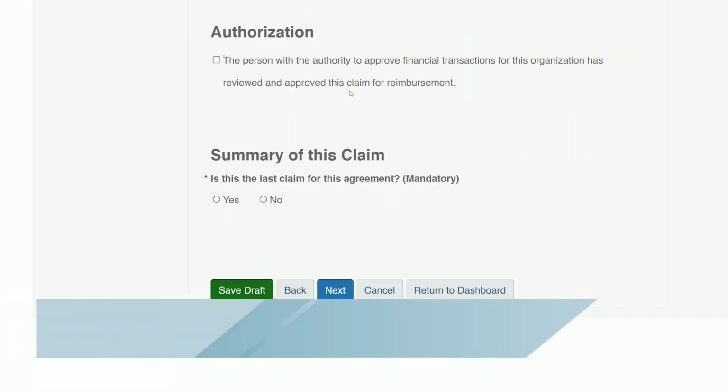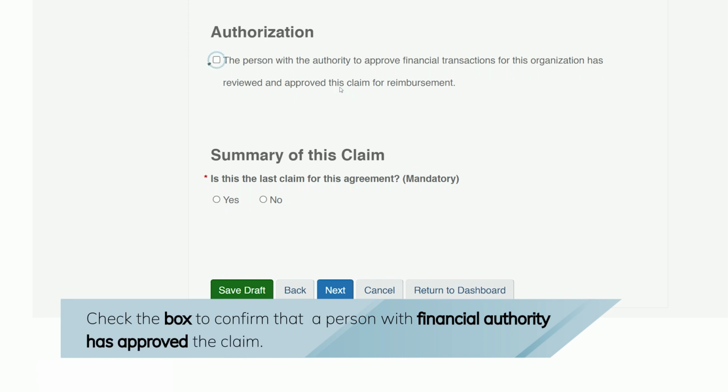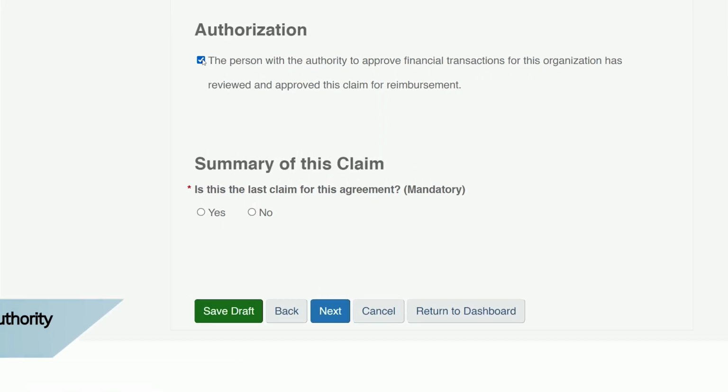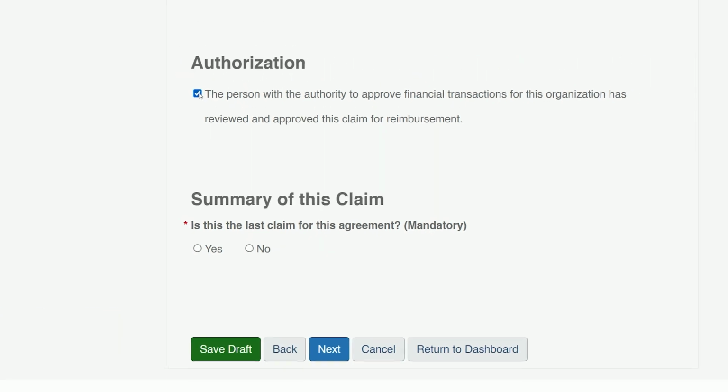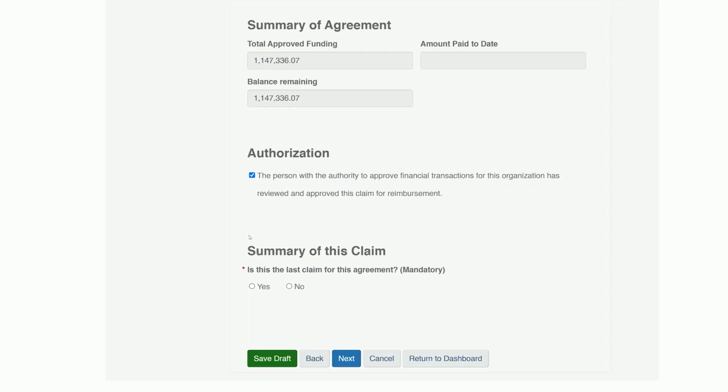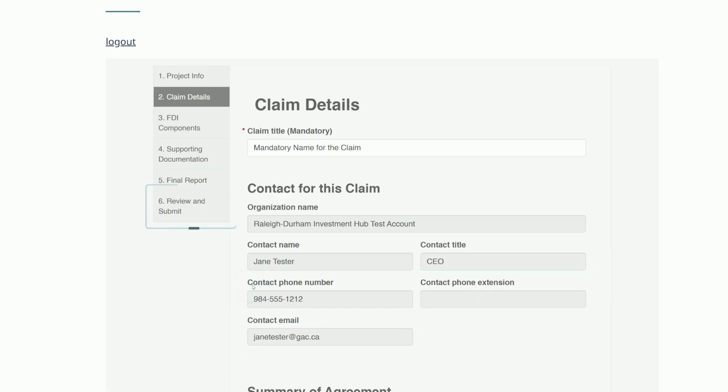Scroll down and check the checkbox to indicate that a person with the authority to approve financial transactions for your organization has reviewed and approved the claim. Right below, a radio button must be set if this claim is your final claim for the current proposal year. If it is a final claim, the form will be expanded to include a 6th section.